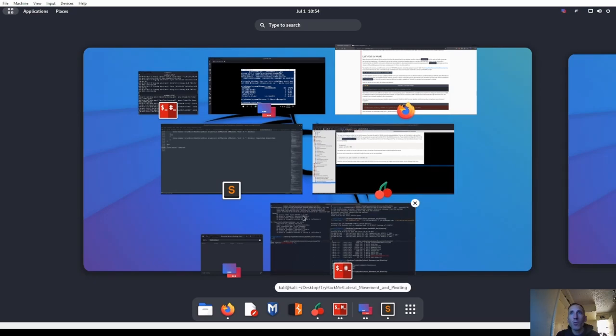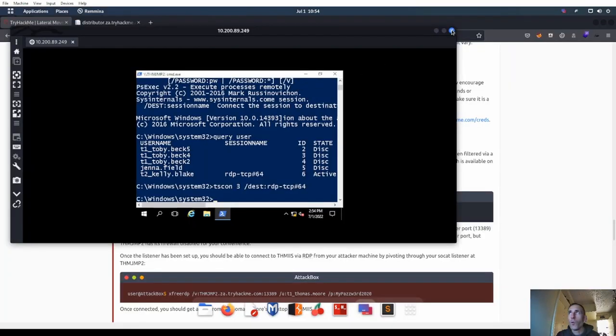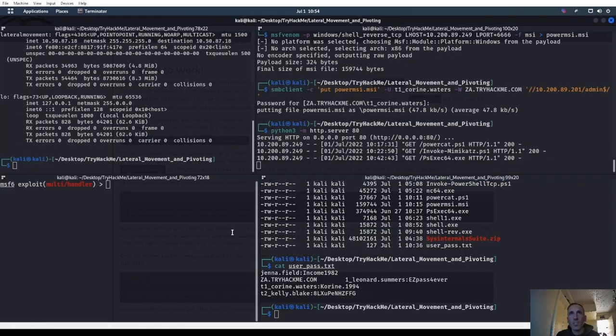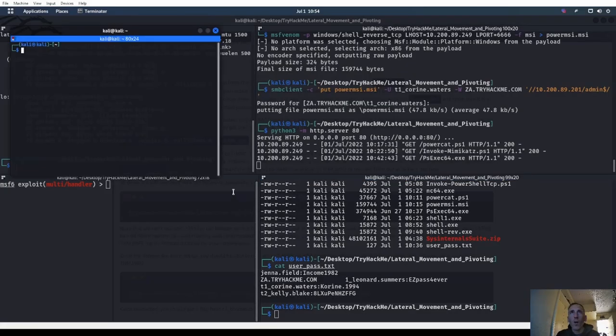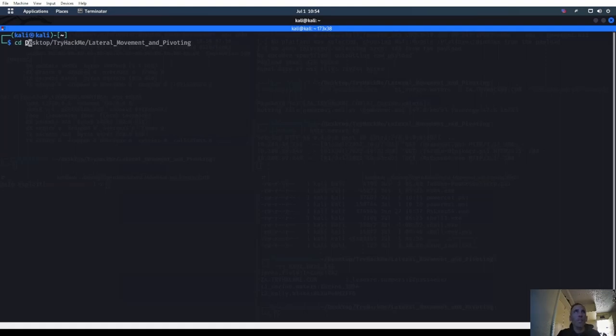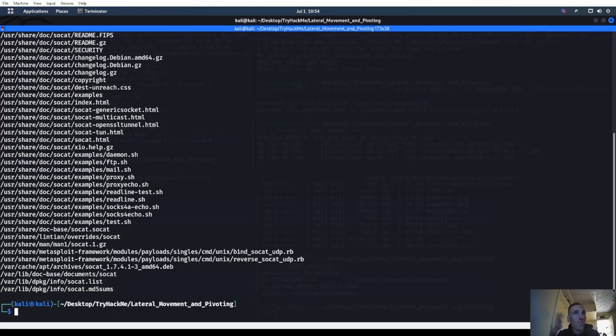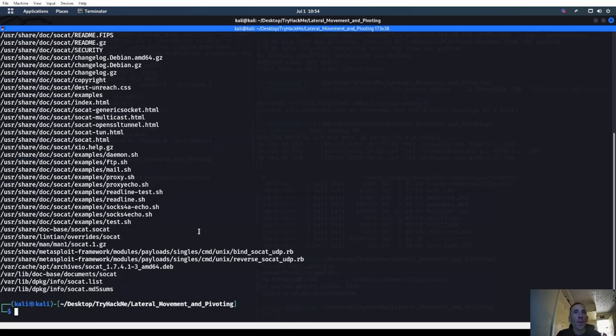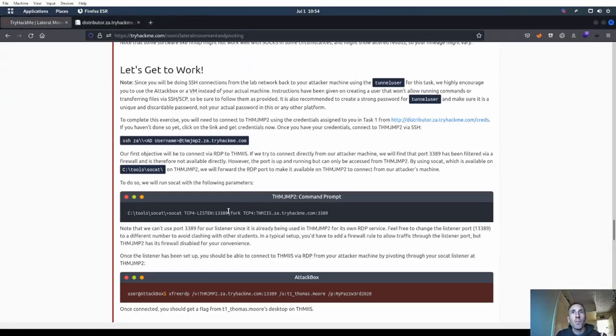We'll SSH in. But this time, we're not going to SSH in like this. I'm going to grab a full terminal, all to itself, because the SSH for this thing is just trash. CD into the desktop, tryhackme, lateral movement and pivoting. Do I have SoCat? Do I have a SoCat binary or anything like that? I mean, I have /usr/bin/socat, but that's not really going to work too well now, is it? I do have this one right here. That might work, actually. But I probably need a SoCat.exe or something like that, huh? Okay.